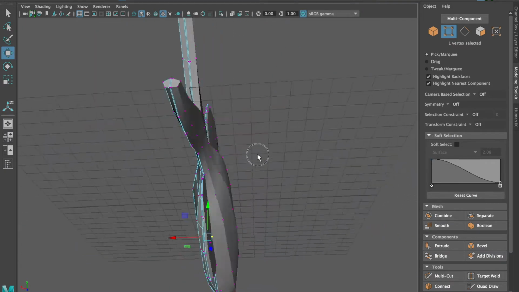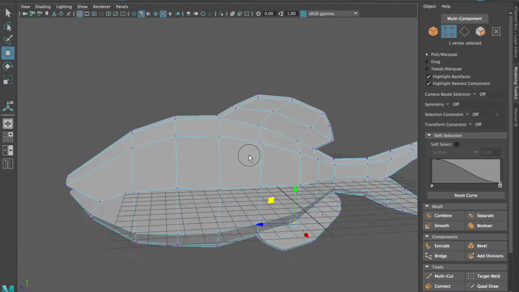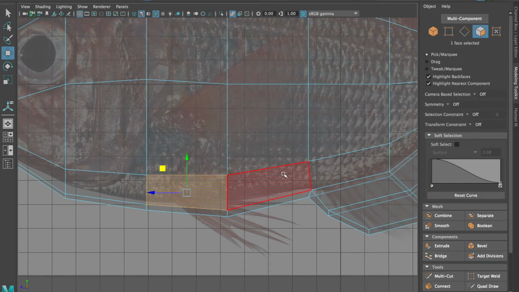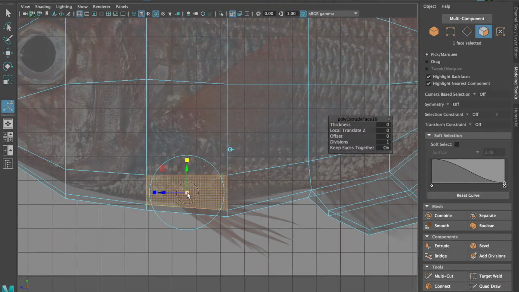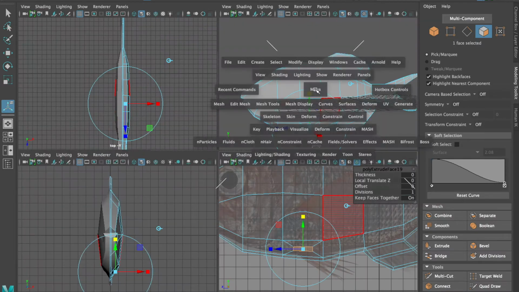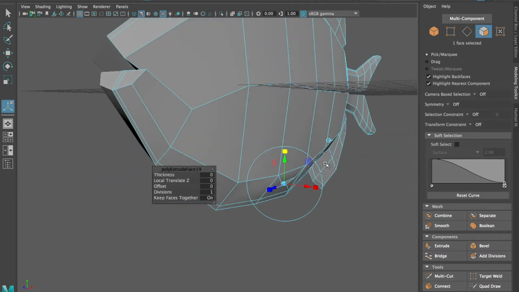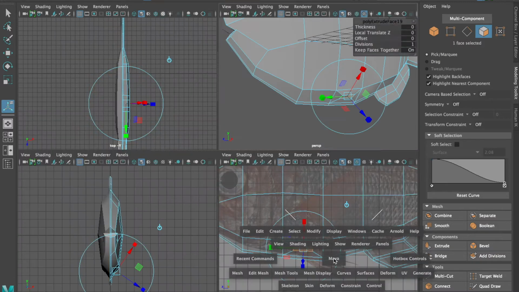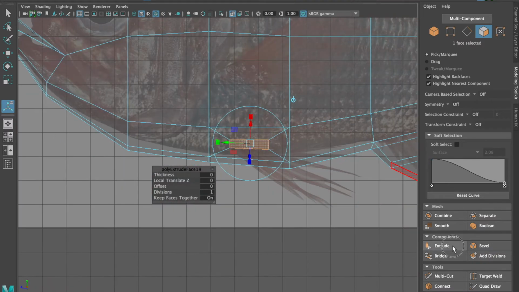So far I've worked on the fins that are in the middle of the fish, on both the top and the bottom. What about the fins that are on the side? My approach for this is a little bit different. I select a face and I do an extrude and scale that extrude in, and then I will do a second extrude where I will pull the fin out.